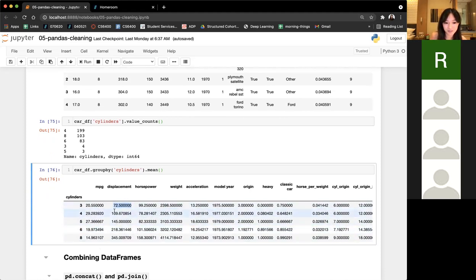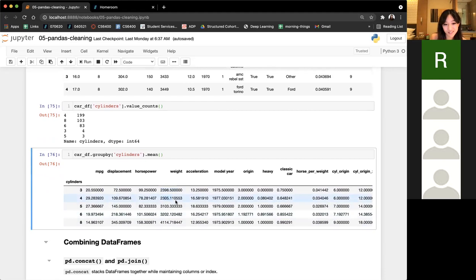You can see displacement goes up the more cylinders you have on average. Remember that this is just the mean value. The weight gets heavier roughly. I guess 3 goes a little bit heavier than 4, but from 4, 5, 6, 8, it gets heavier. Doing a group by like this, you can really see some good overall statistics or numbers regarding your data. So it's pretty neat to do group bys.